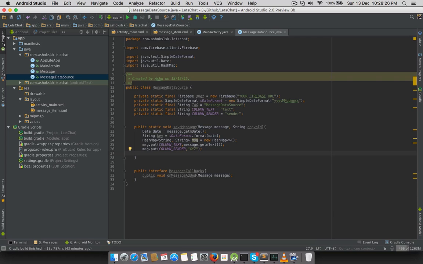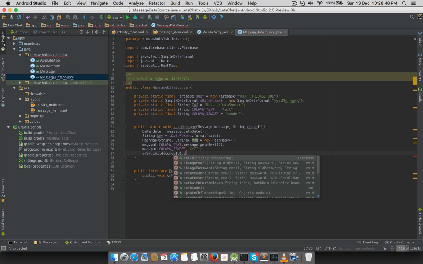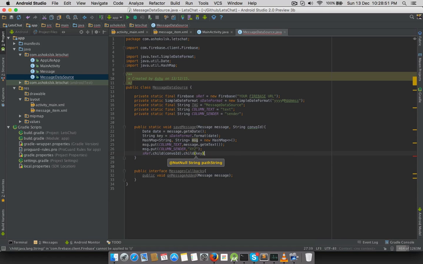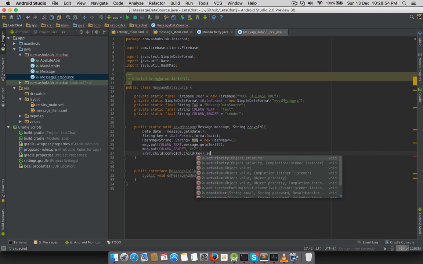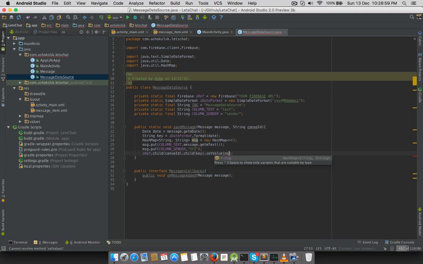So now I'll take this sref. Do not forget to add your Firebase URL. We need to still add that. Sref dot child convo id dot child key dot set value message. So this is our save message method.